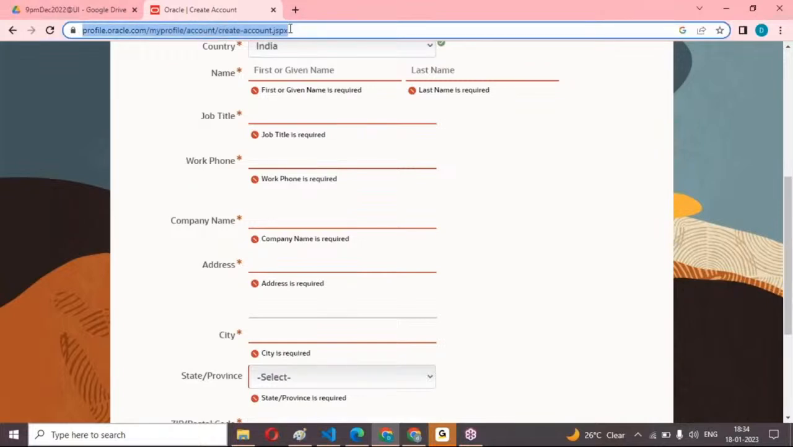From this URL we can understand that this web page is interacting with the front end, and the front end is interacting with a server. This web page is an HTML page, but this HTML page is interacting with a server page. That server page is our Java page. So here the front end is interacting with a server page, which is a Java page.